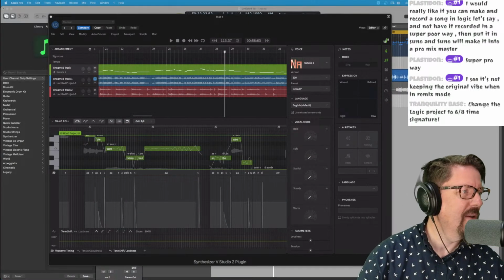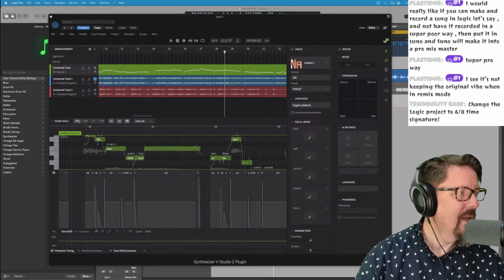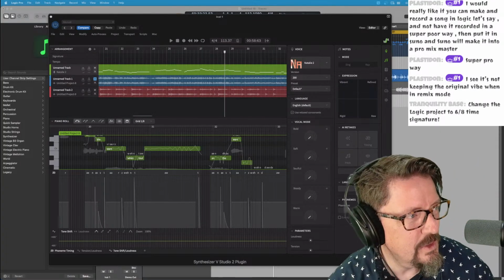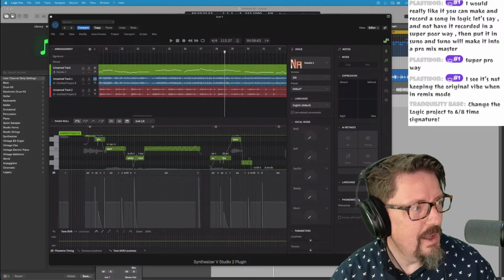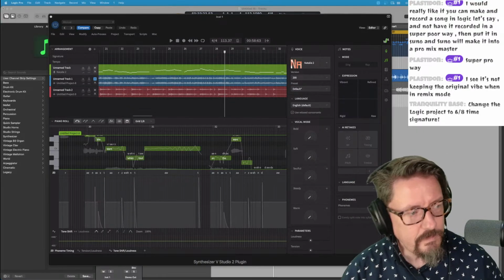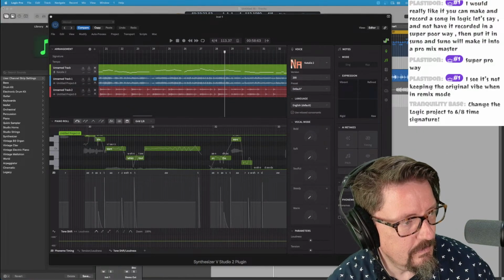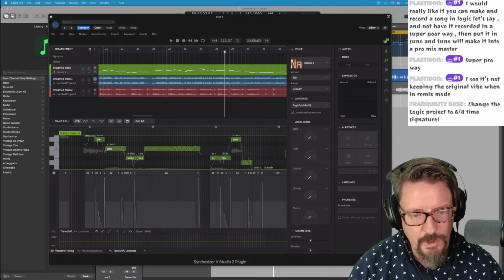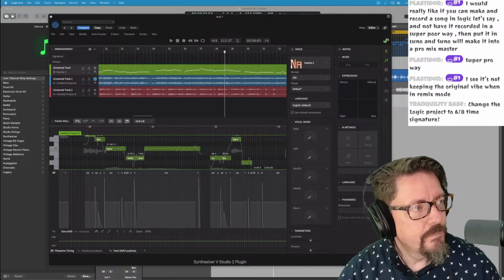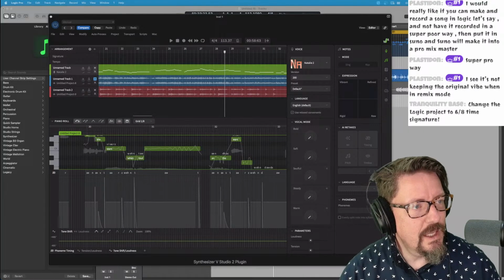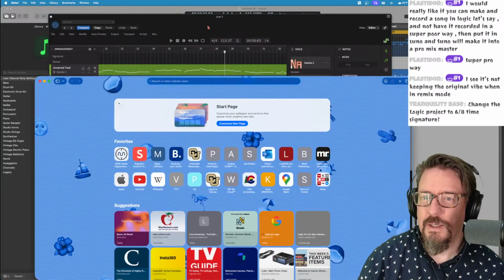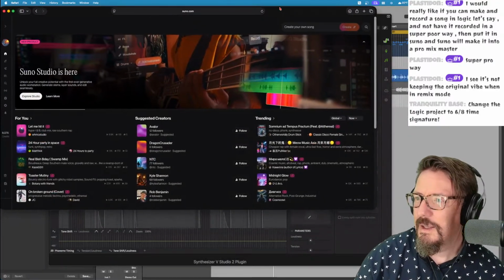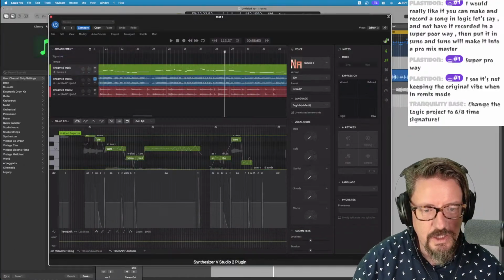Let's see. Well, I think I closed Suno. Beautiful. Oh, that would probably do it, but it's not. Okay, I'm going to go back into Suno. Yeah, I wasn't thinking about time signatures, but I should have been. My theory teachers would be so embarrassed.